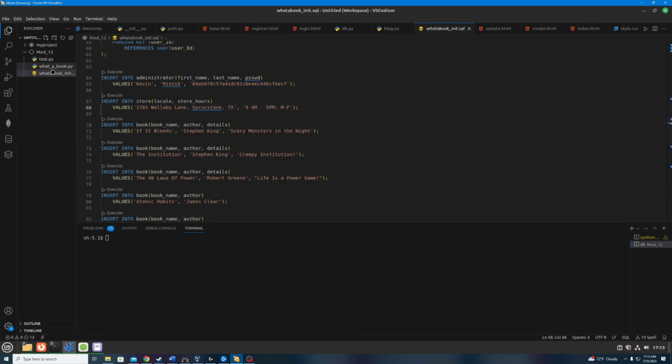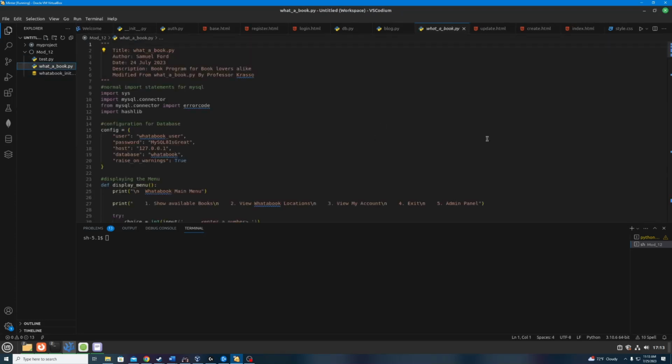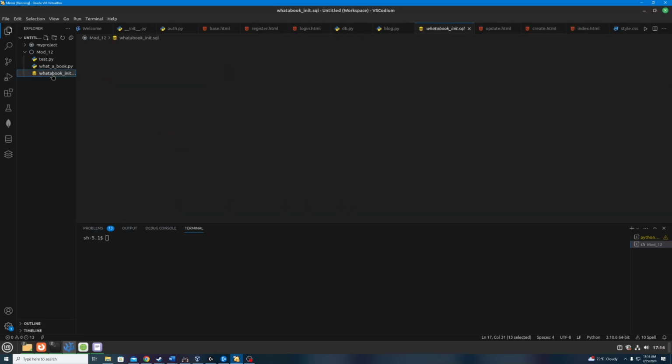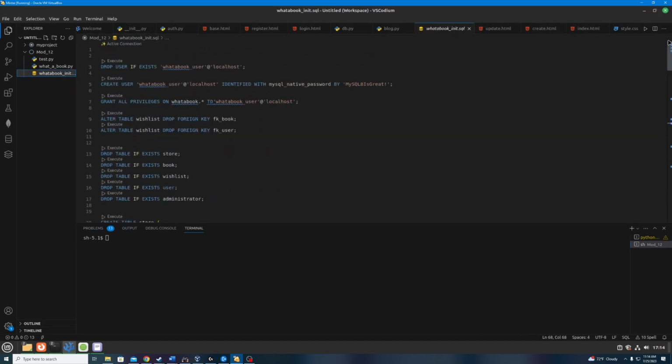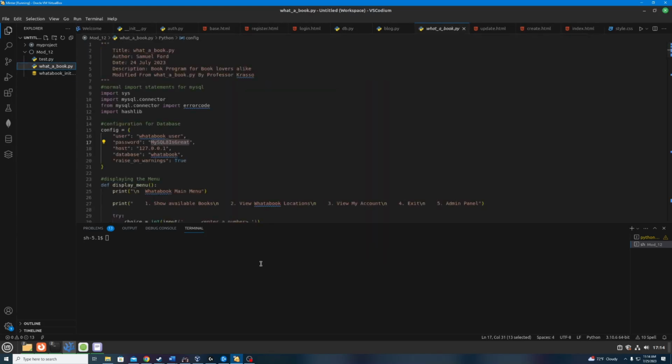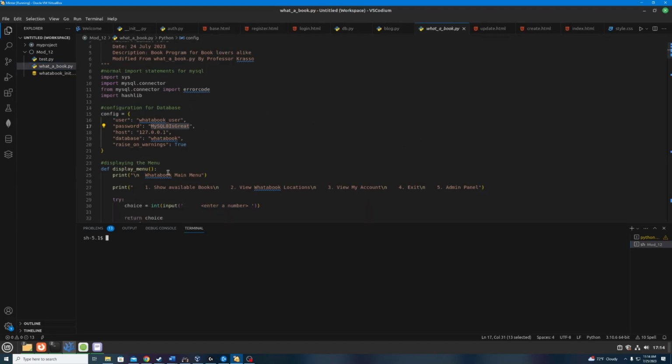We'll get to the whatabook.py script here, and the config is all the same as for the whatabook init, except I've been having this issue where my password has to be this password without an exclamation point, even though it is created with an exclamation point. If there's any explanation for that, please let me know. But in any case, I'll just quickly go through it here.